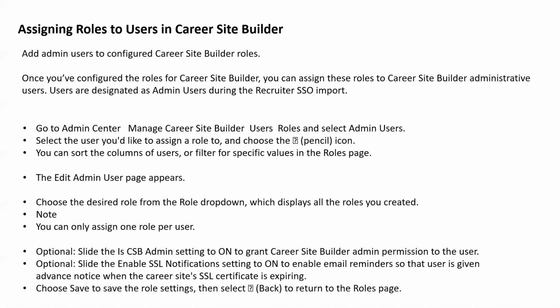Assigning roles to users in a career site builder. So we have defined the role and we have just granted some permissions for the particular role. As a next step, now we wanted to assign a couple of users into the career site builder. Now what you have to do is go to admin center, manage career site builder, and then user roles, and then select admin users.